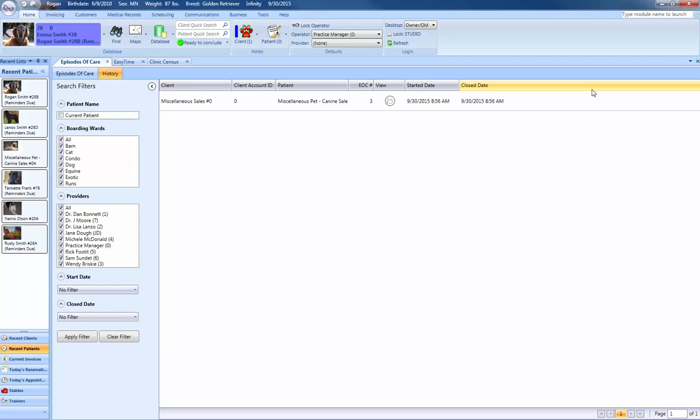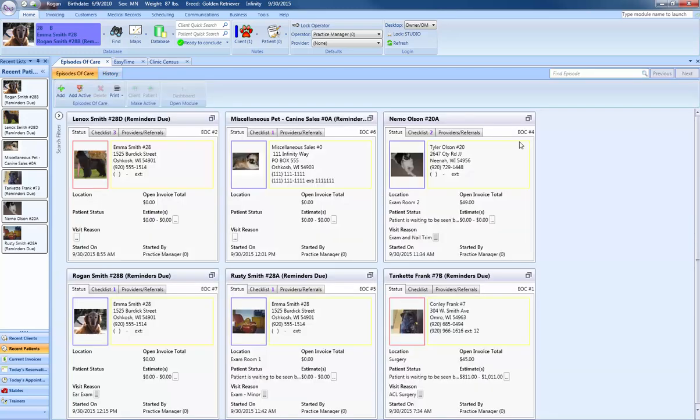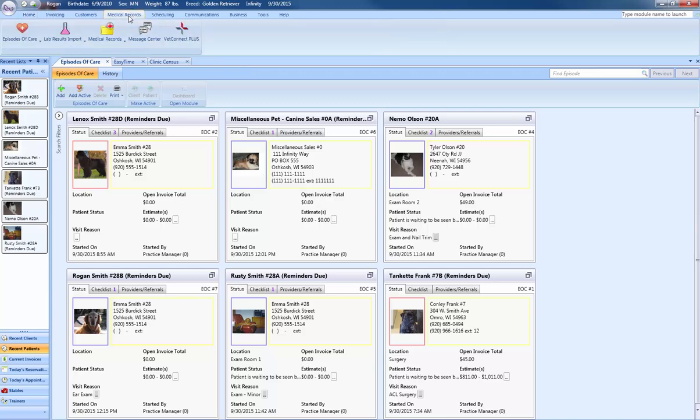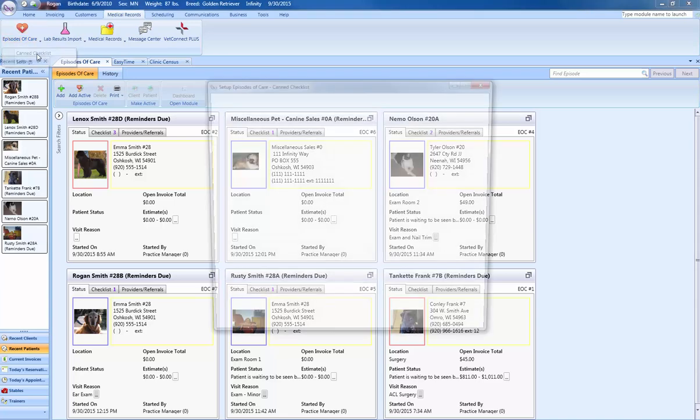Let's take a look at the setup screens. So I'm going up here to medical records and clicking the lower half of episodes of care, and I'll start with the canned checklist items.